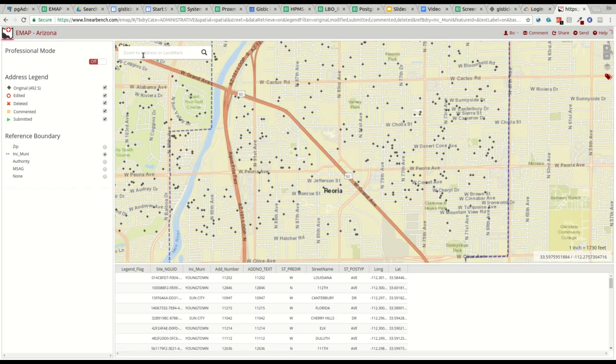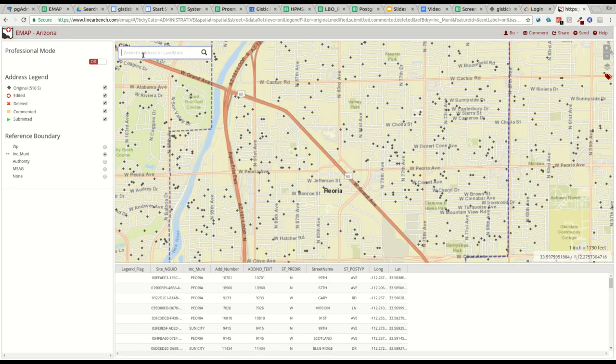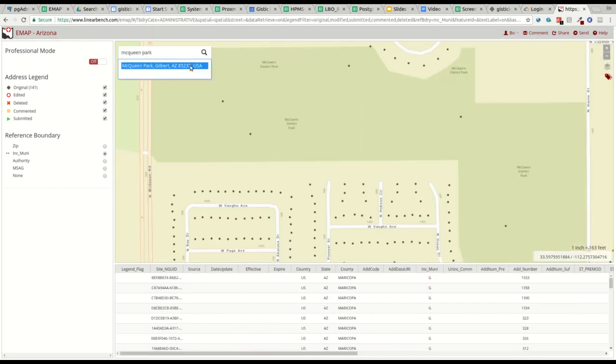There are several ways to search for addresses. One way is to type an address or a place, for example, McQueen Park, in the search box on the top left of the map interface. And here the address pops up in the drop-down menu.